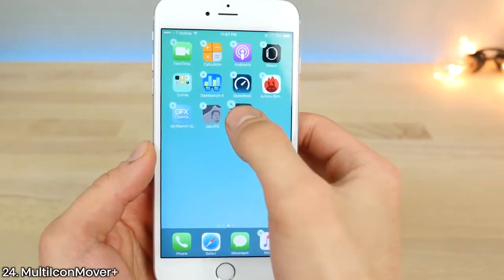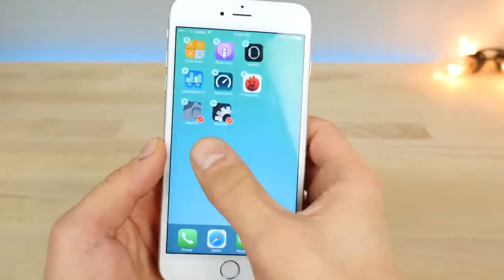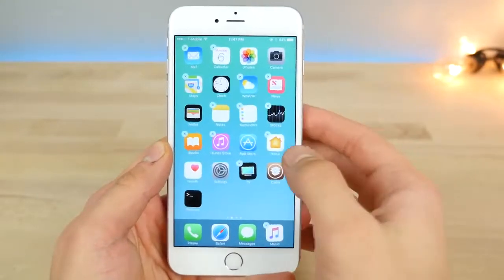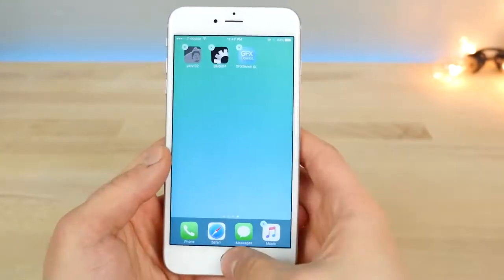Multi-icon mover is a very useful tool for moving more than one application to another page. Just select them when they're wiggling and go ahead and click the home button on another page.